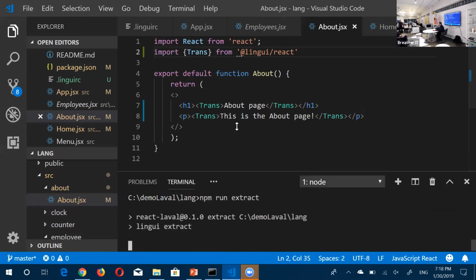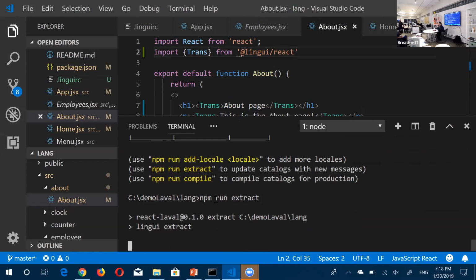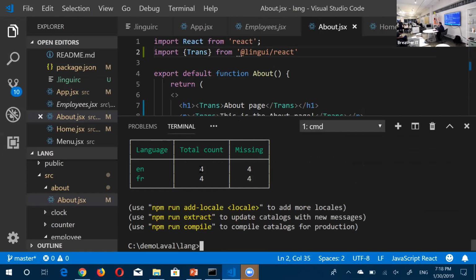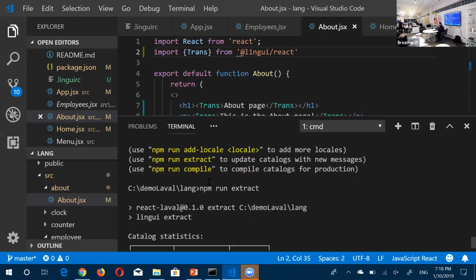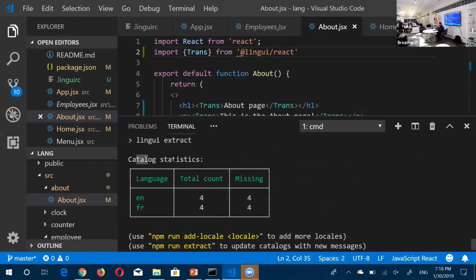Now that I've done this, I can just try to write npm run extract. We're going to run this, and now we're going to get a new command that's going to be running. There we go. So this is what it's been doing. It created for me a new catalog where it says, hey, I'm going to create a new catalog with 4 entries in English and 4 entries in French, because that's what I've been doing. Two strings for the English one and 2 strings for the French one.